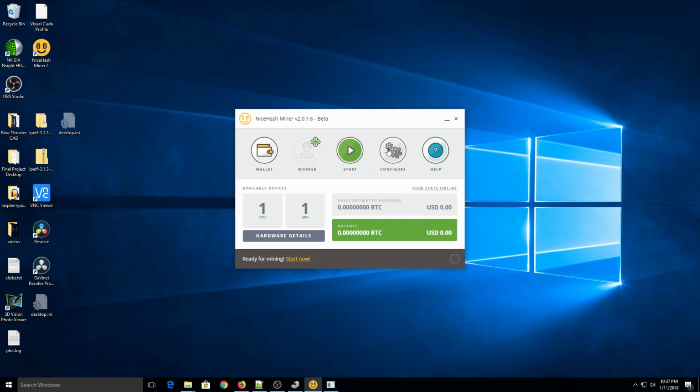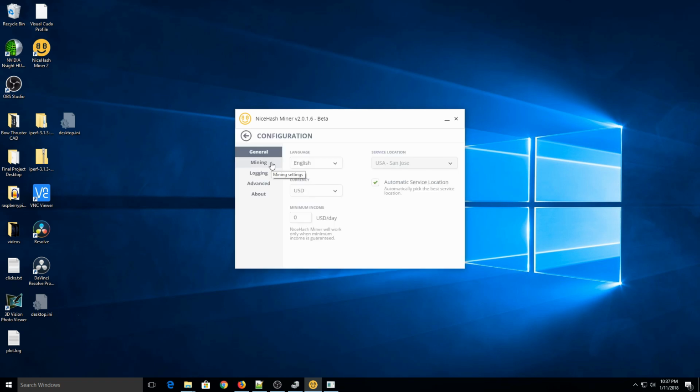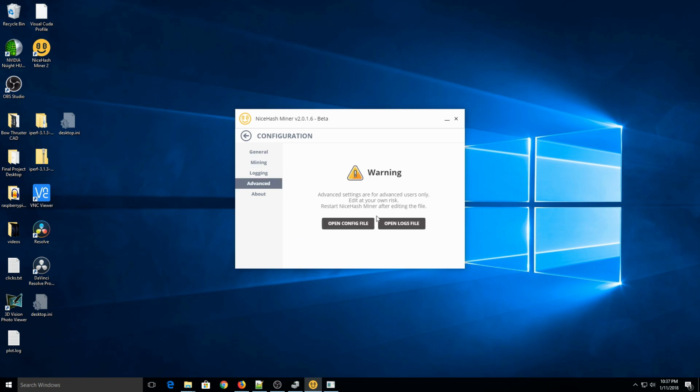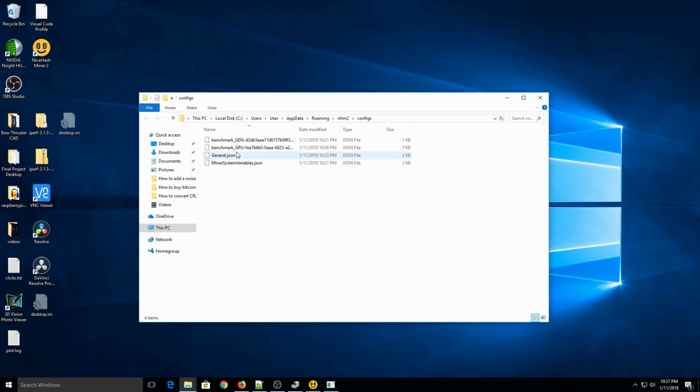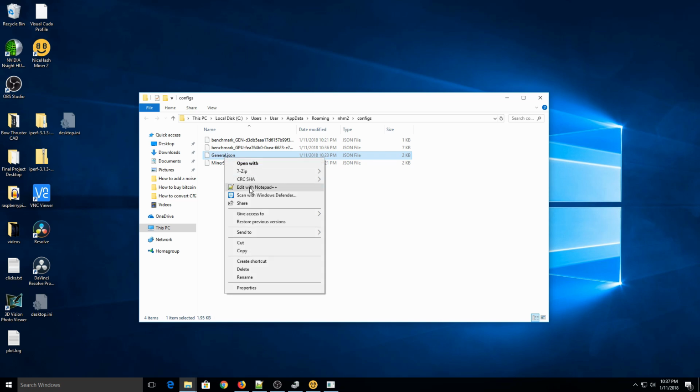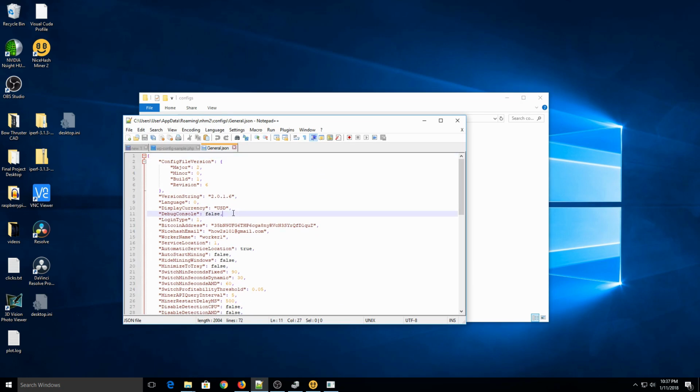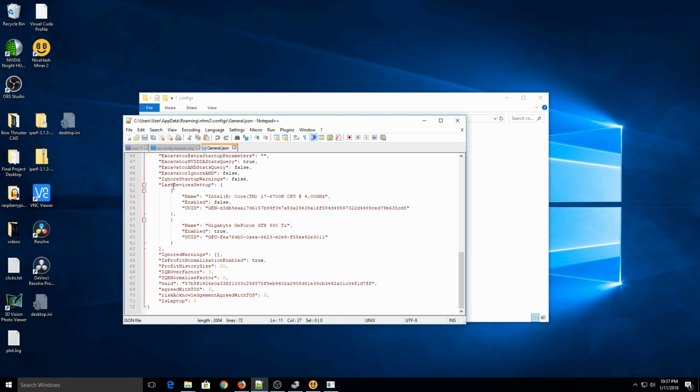So I would just hit stop here, go to configure, and then go to the advanced. And then open the config file, and it's going to give you a warning about it, but we're going to make a very simple edit here. In the general.json, right click on that and say edit. And then we're going to scroll down until we see the last devices set up. You're going to see here that the video card enabled is true, so that one's running, where the CPU enabled is false. So I'm just going to change this right here to true.